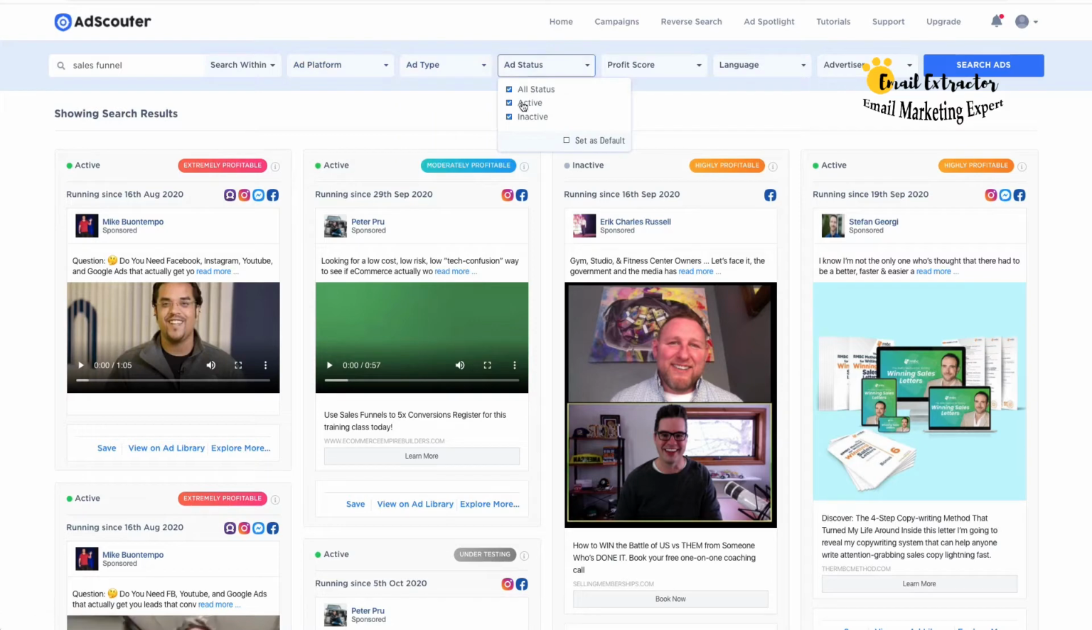You can search for active ads versus inactive ads, and you can also search around profit score. Profit score is really cool because it shows you, based on an algorithm that we've created and added into AdScouter, which ads are performing the very best right now. You can see that these ads have different little labels. This ad has been running for a long time and has a lot of engagement, and we put it through our algorithm and found that it's a very profitable ad.